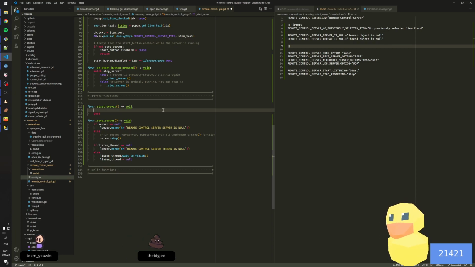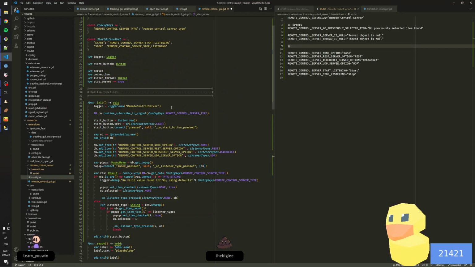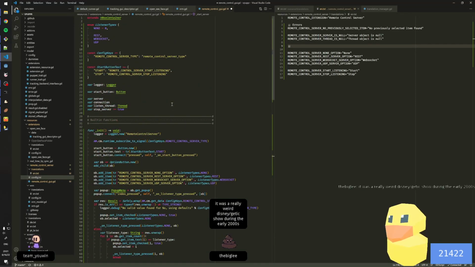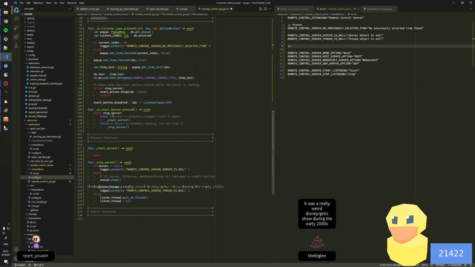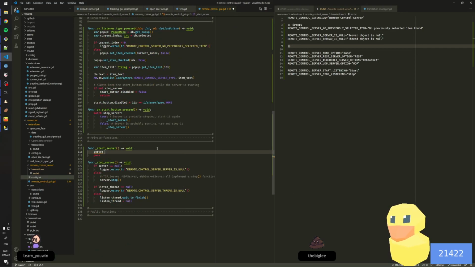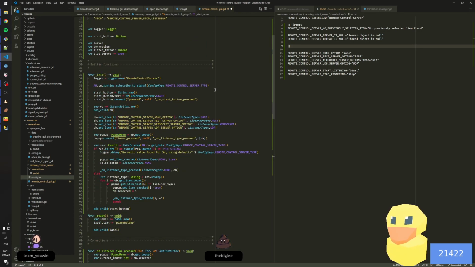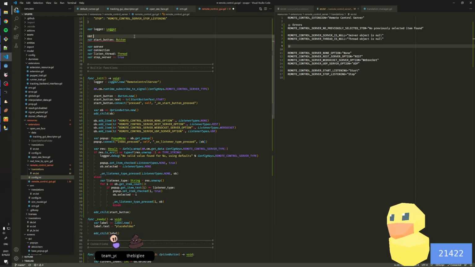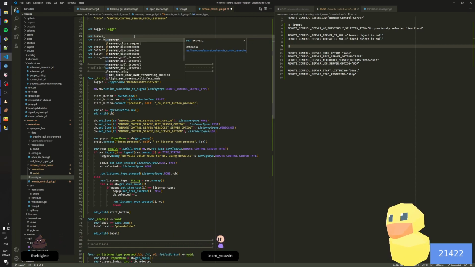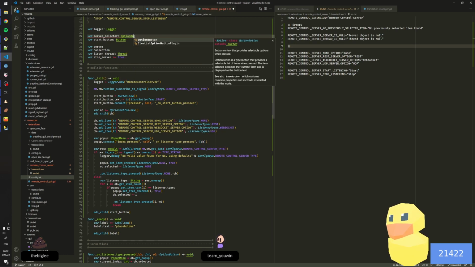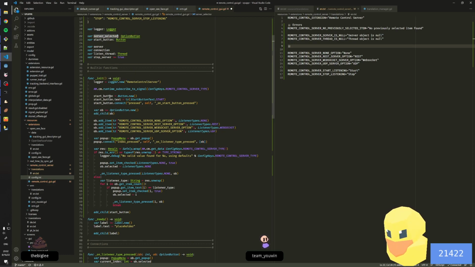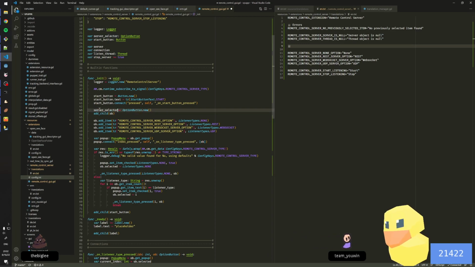Let me see. Start server. So we do want to create a new server thread. The connection we also don't really know what is going to be. So server. Oh, we actually need to grab the... Okay, so we need to store the option button. The server type. Server selector, which is some sort of option button. Okay, so this needs to be server selector.